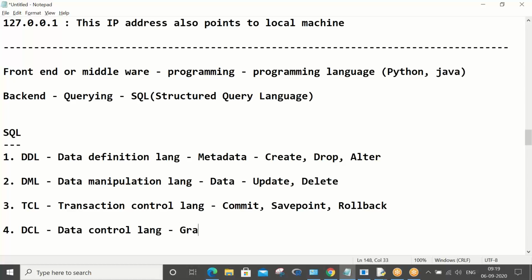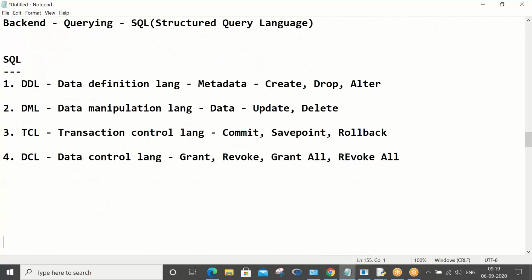DCL means data control language. This is like grant, revoke, grant all, revoke all, something like this. So these are some commands which come under your data control language.